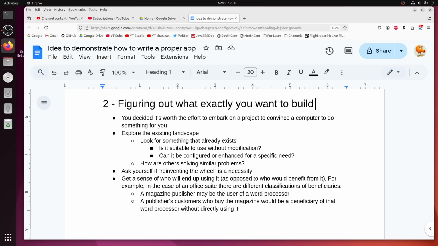The next thing you need to do is get a sense of who's going to end up using it. And by using it, I mean as opposed to who would benefit from its existence. If you're writing a word processor that you want to sell to somebody, your customer might end up being a magazine publisher. So they would be the direct end user of that word processor. However, their customers are only interested in, let's say, a printed paper magazine. They may be the beneficiary of that word processor, but they're not necessarily a direct user of it.